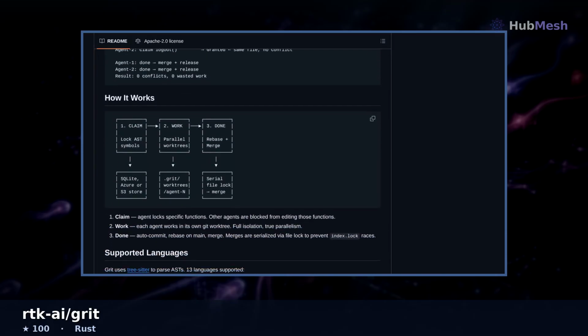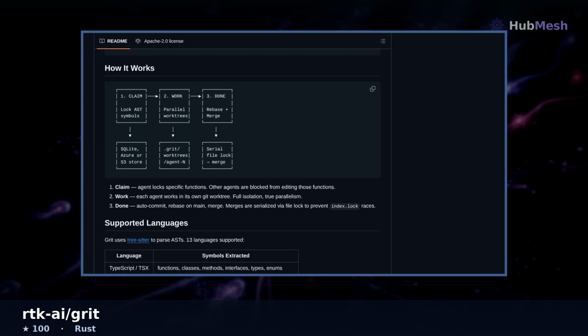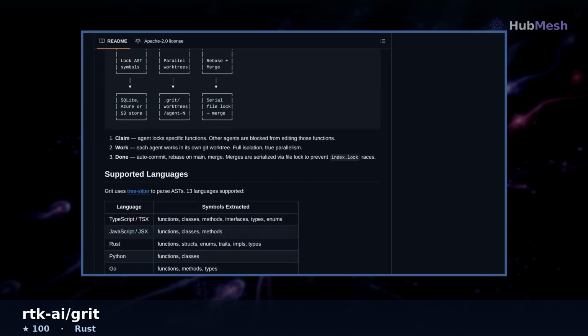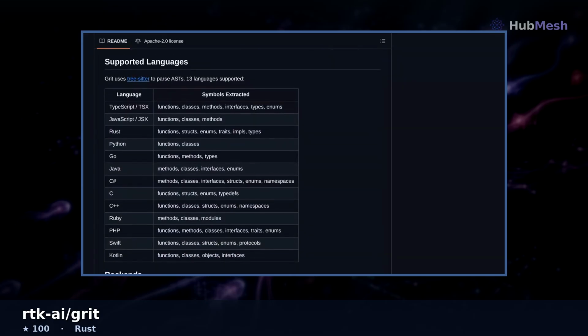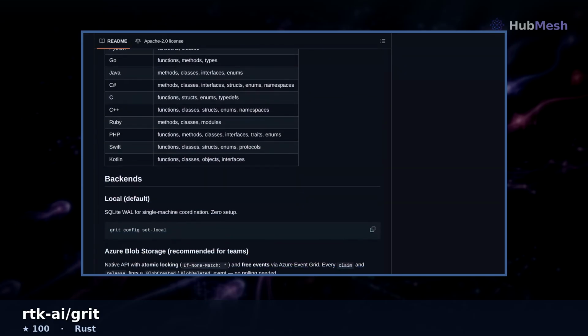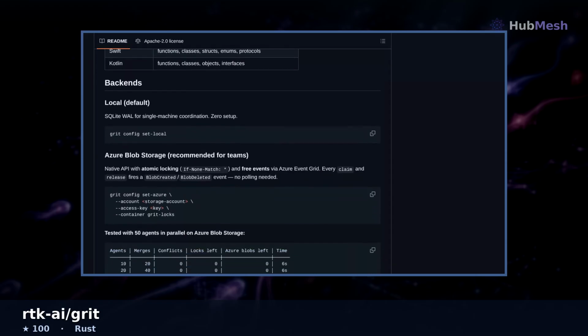How it works explains the coordination layer that eliminates merge conflicts. Supported Languages lists the programming languages compatible with Grit. Backends highlights the various backends that integrate effortlessly with Grit.